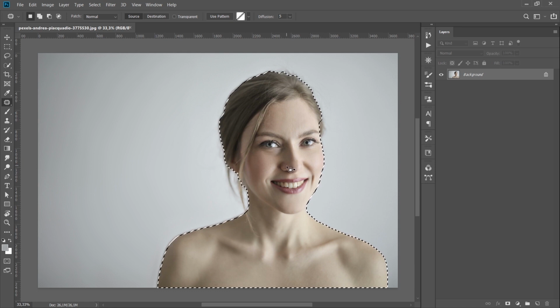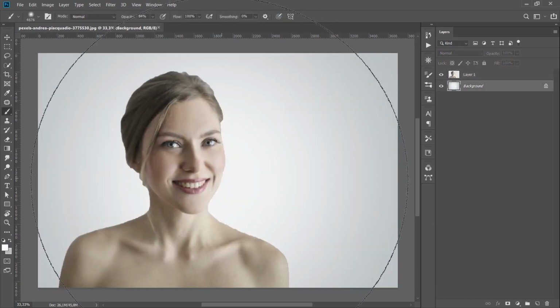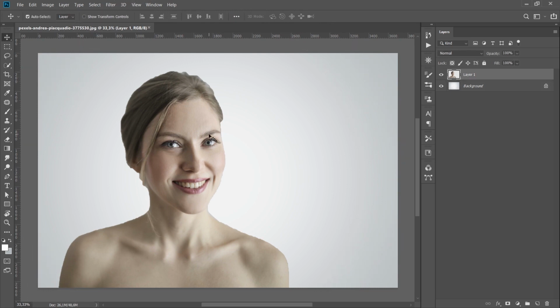After I have made the selection, when I press Ctrl J, the selected area will be duplicated. The reason I'm doing this is because the image is too far to the right. After duplicating the selected area in this way, I need to separate the head to caricaturize the image.